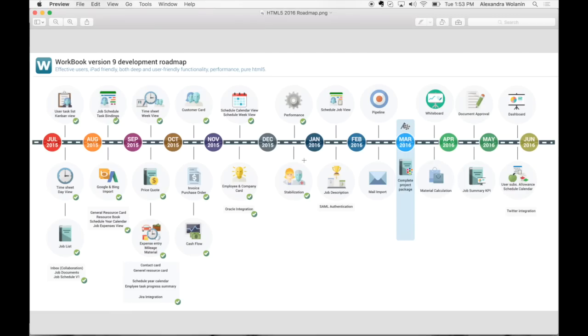Hi everybody, this is Alex from Workbook, and I'm really excited to be able to show you around our new user interface of HTML5 version 9. It's really gorgeous and simple to use, and I think that a lot of your employees will agree.